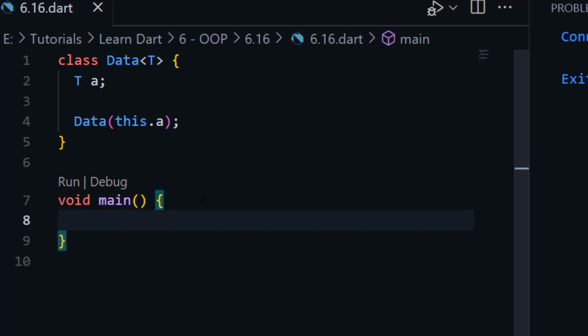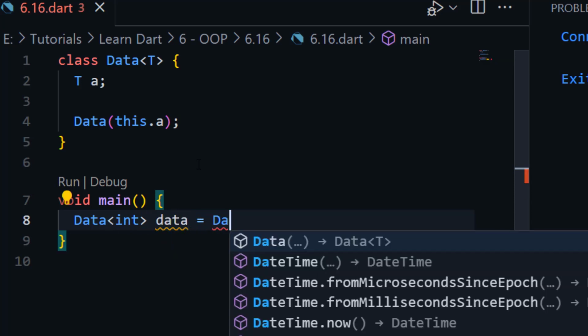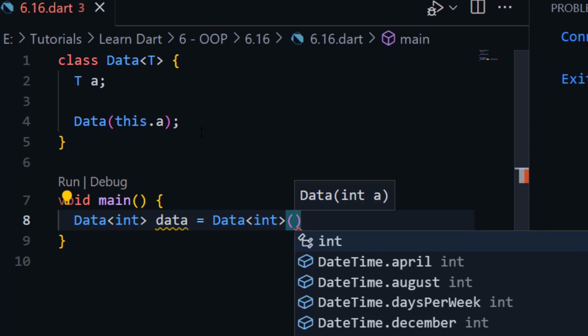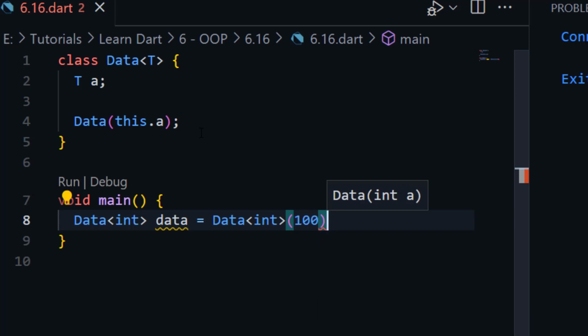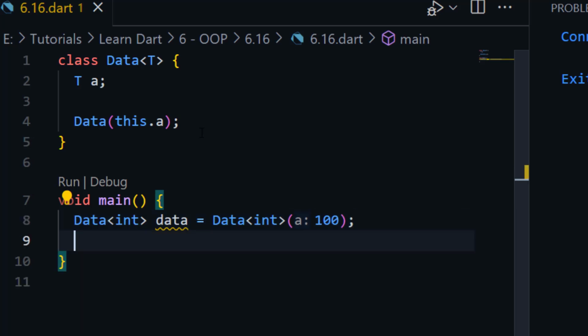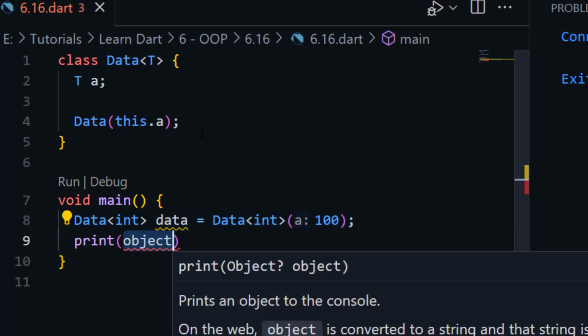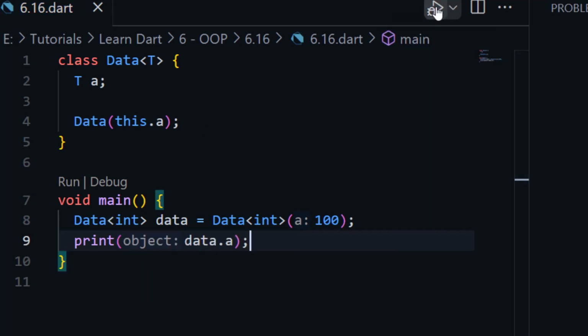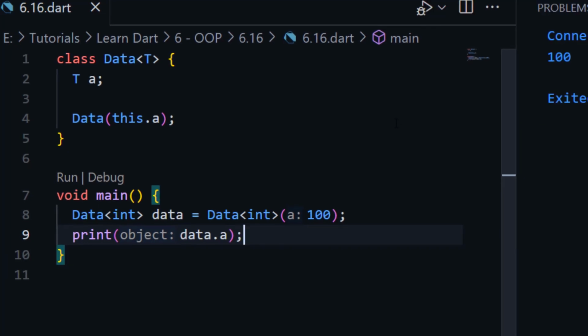Now let me show you, while creating its object we need to mention its type here. This is very important. For example, I mention integer and create the object, Data<int>, and I need to mention integer again, and simply here we can pass data, 100 for example. Now we can print data.a like this. Let me test it. You can see it is working, it is printing.